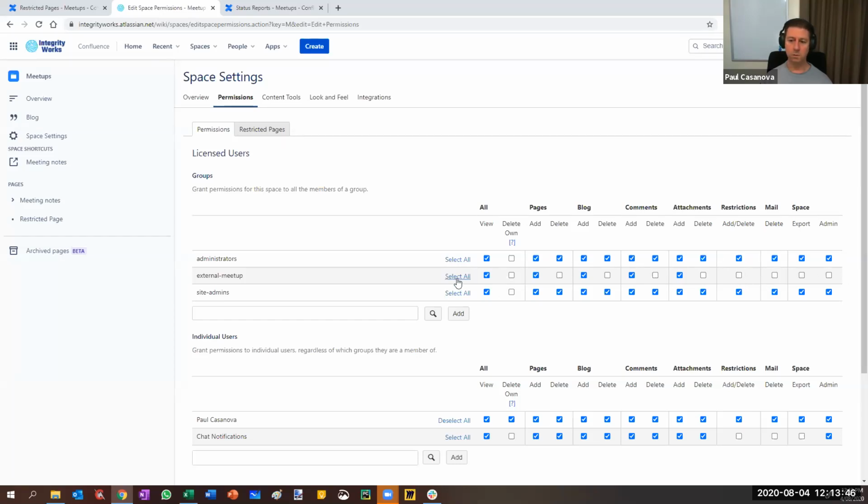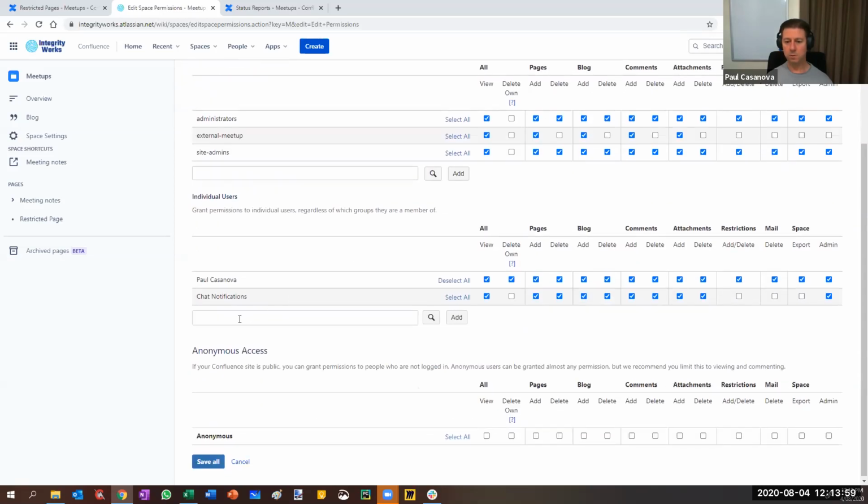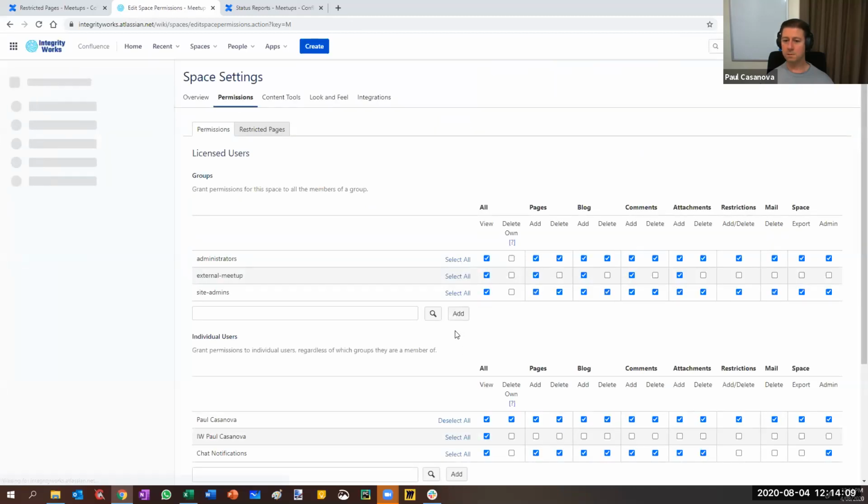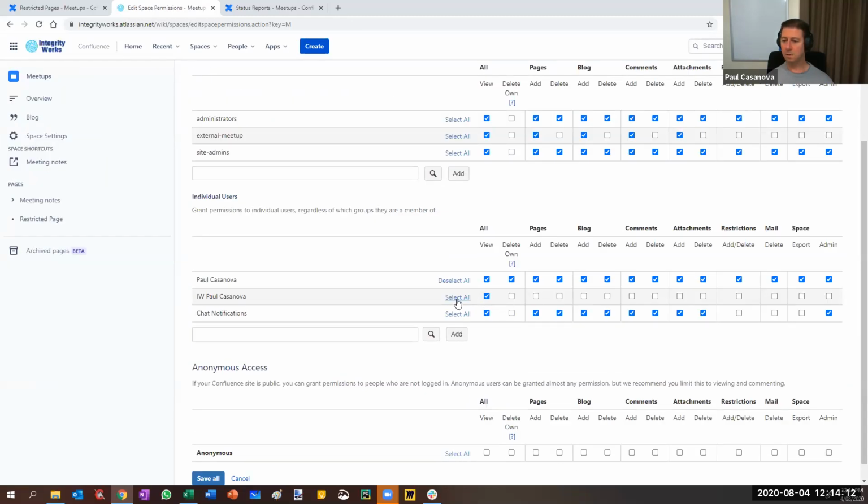So you can either select all, and if you do select all, then you've got the ability to deselect all, which will just tick every box or untick every box. You can search for groups and add more groups in, and the same thing for users. So if I type Paul, then I've got my Integrity Works Paul user. So I could add my other user in here. You can see that's here, and I can select every permission, for example, or deselect all. If I deselect all, then it just drops out of the list after saving. And then you just go save all.